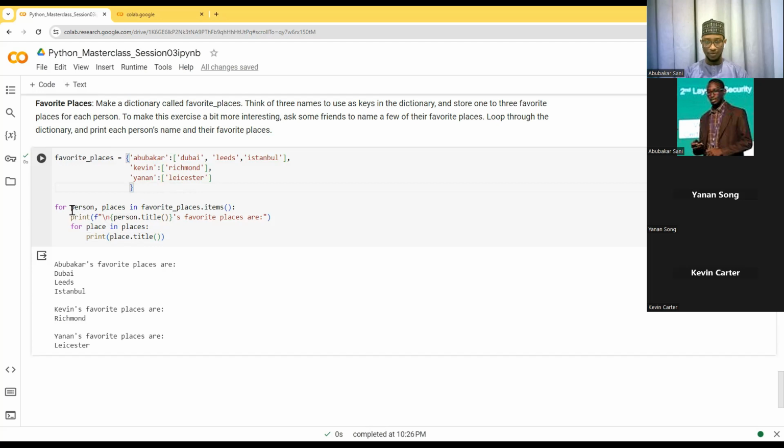Okay, so what did I do here? I say for person, places, because the key is a person, and the values are a list of places. In this favorite places dot items, since I do dot items, I will get two things returned for me. So the first thing is the person. So I print the person, which is the key, the title. Then I wrote some few things.